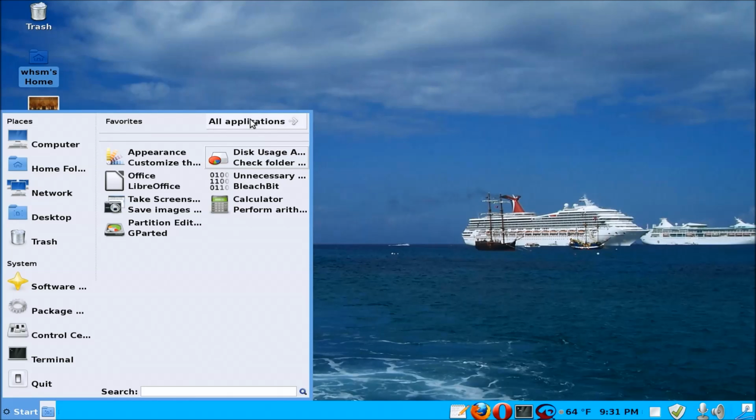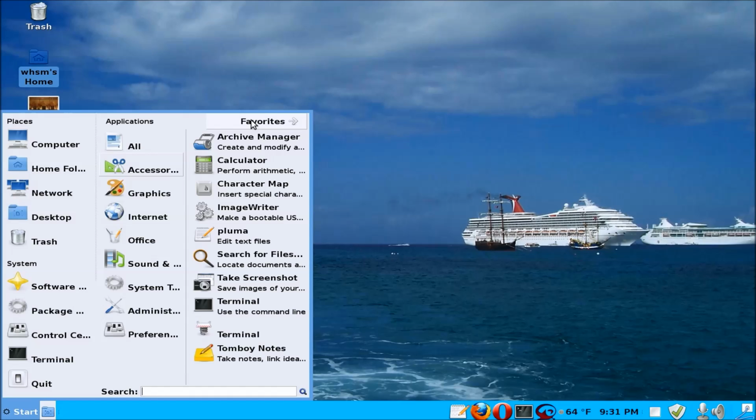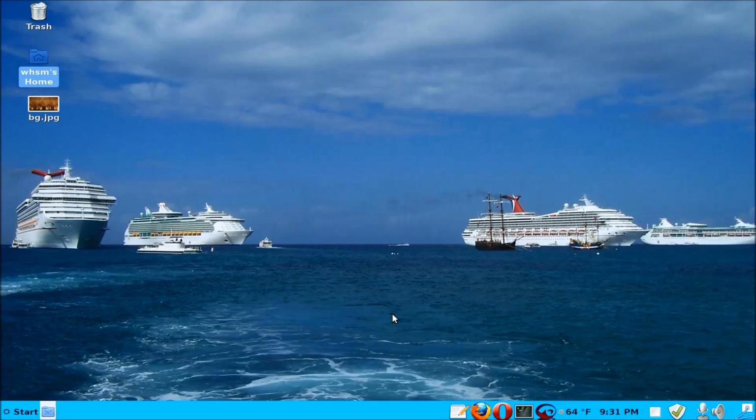So that favorites is pretty neat. But you don't want to overload it, of course. Now, programs you use all the time, you might want down here in the taskbar, and we'll get to that. So next step.